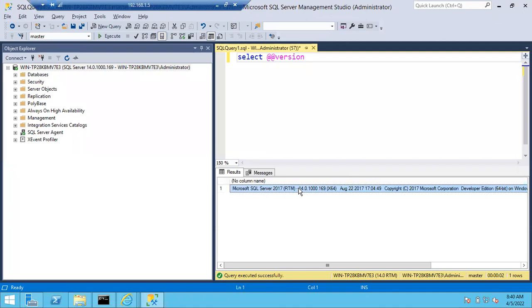Whichever CU you can see, it was patched with that particular CU. I'll show you after patching. You can see RTM CU28, which means your RTM copy is patched with CU28, guys. Okay, clear?